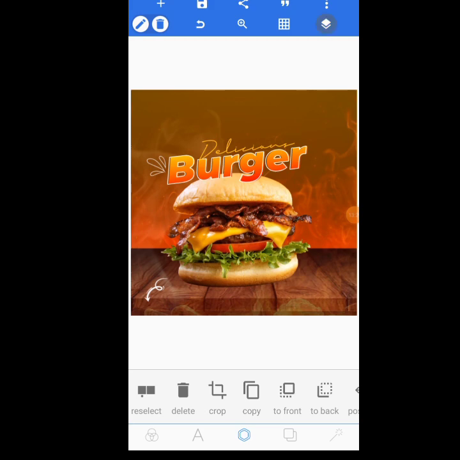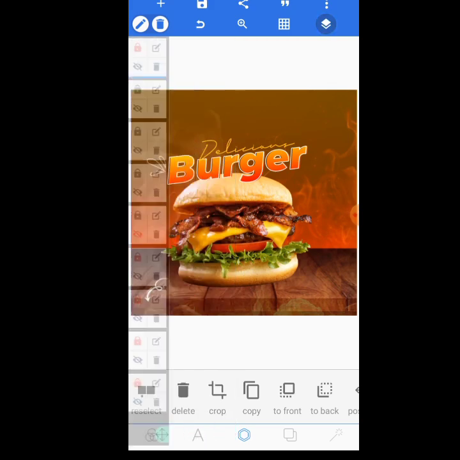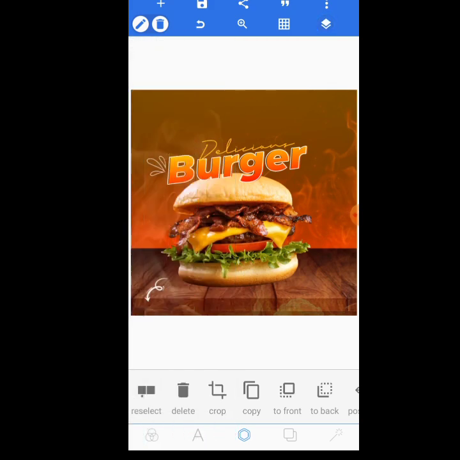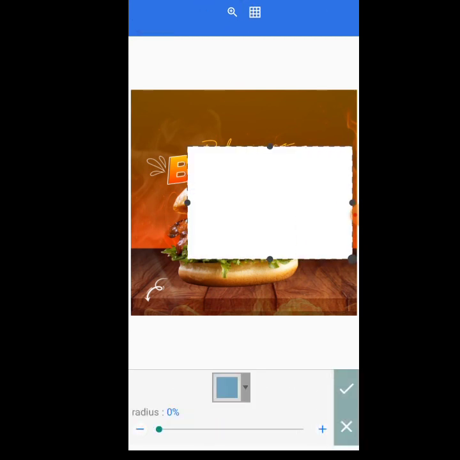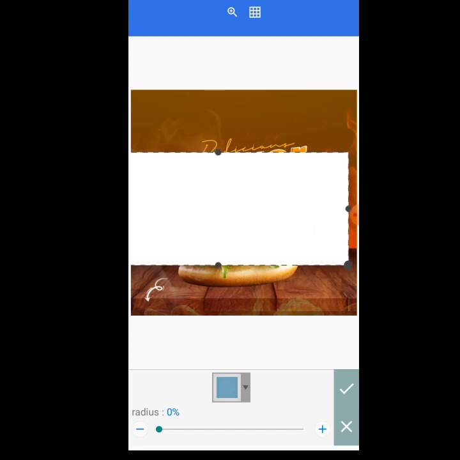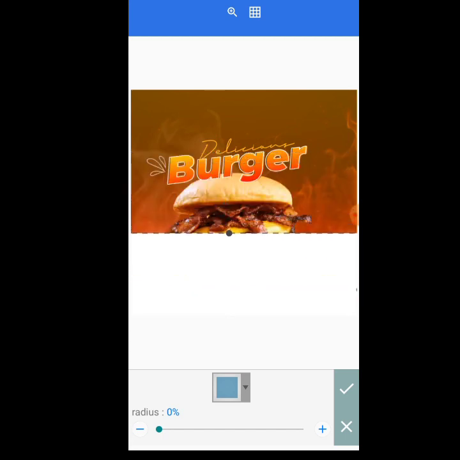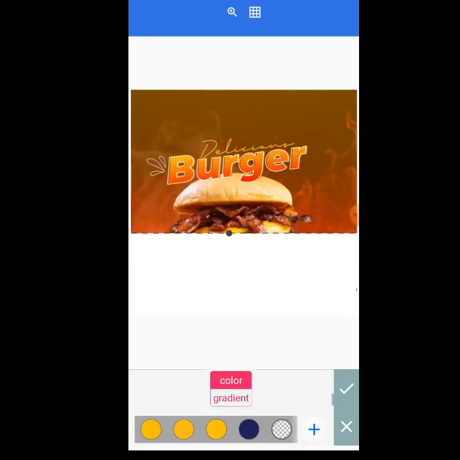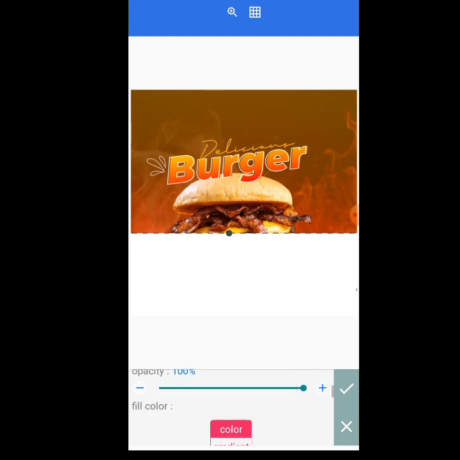Okay, so you lock it. Before that, let's bring some shape. I forgot about it. Come to shape, let's make it in the form of a rectangle. We are going to use it to fade the design. So you come to gradient.